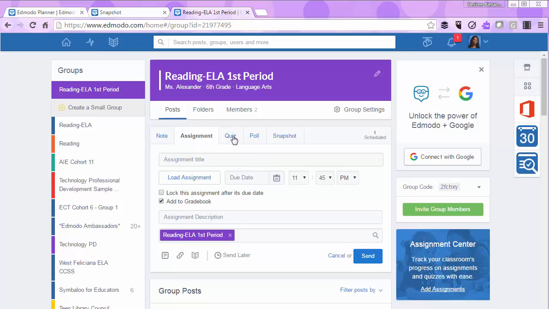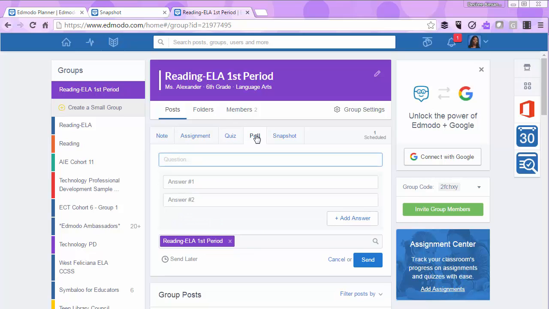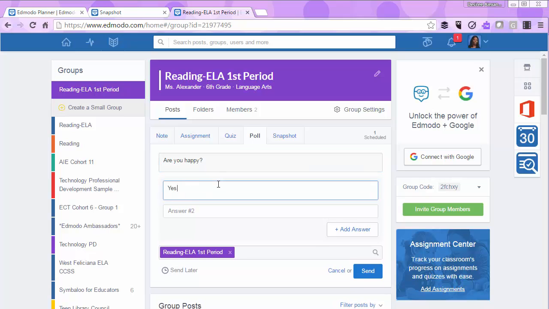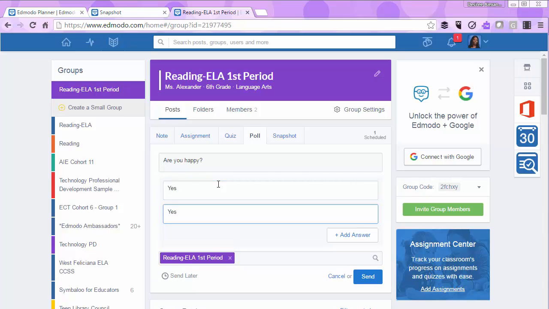I'm going to skip quiz and go to poll. A poll is a question that you want to ask your class, but you don't care about who answers what. You just want a consensus. So if I put a question like, are you happy? Or did you learn today? I can put my answer. I'm not going to let you answer no.